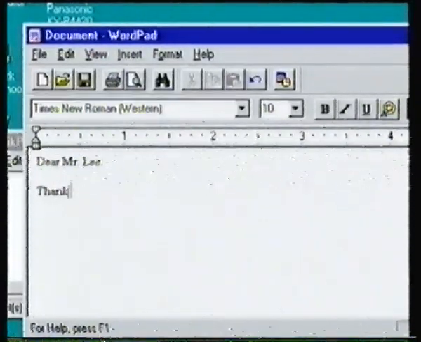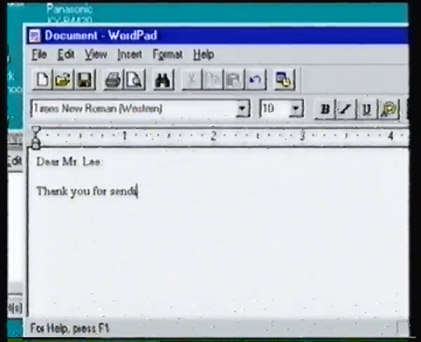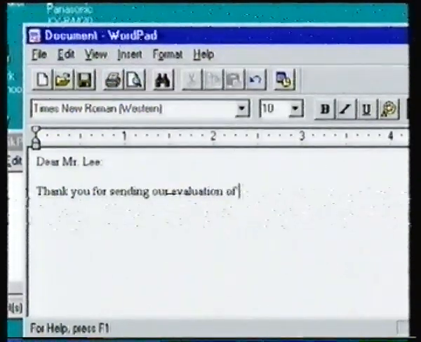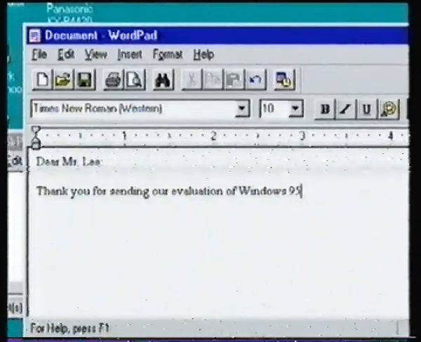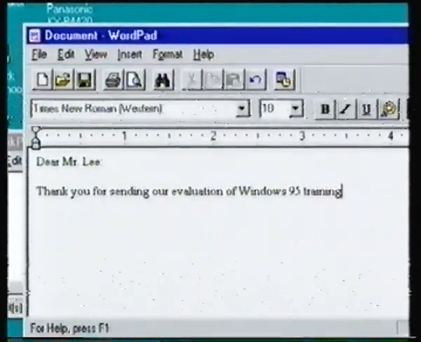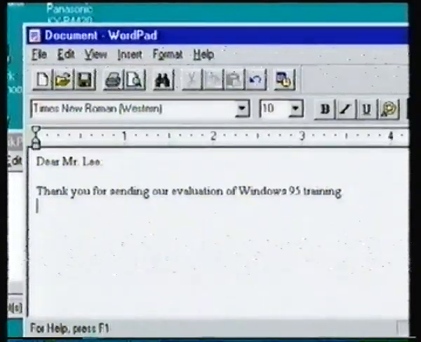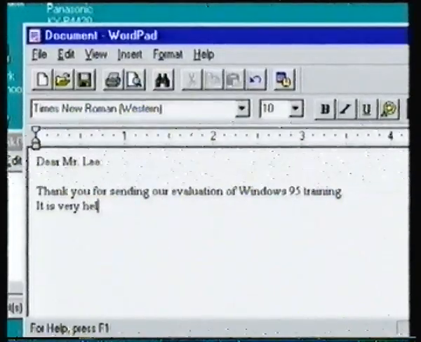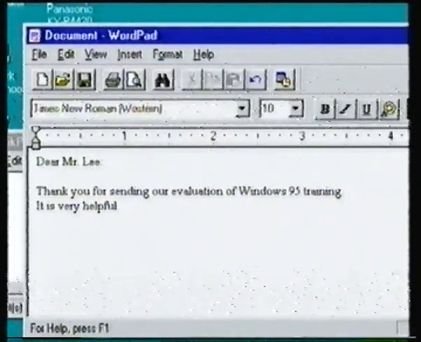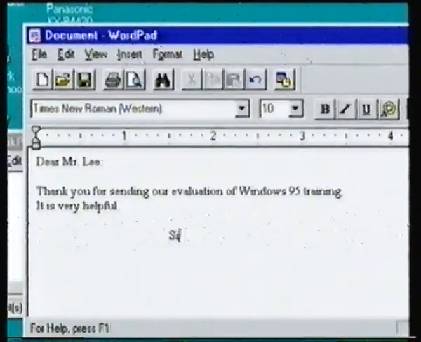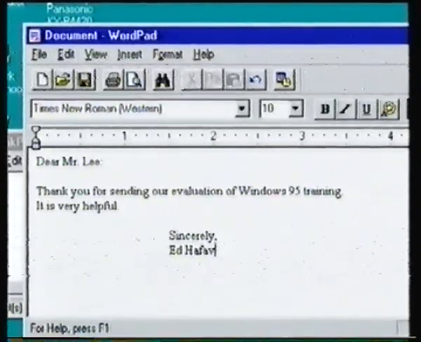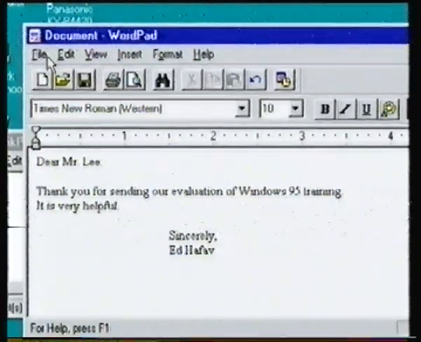Thank you for sending our evaluation of Windows 95 training. It is very helpful. Sincerely, Ed Hafab. Let's print our file.